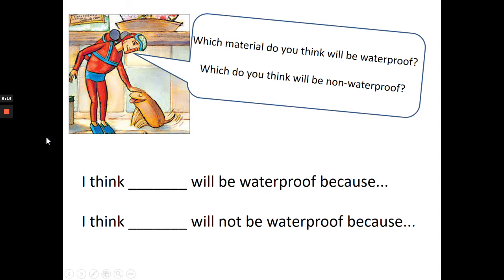Have a think about which material you think will be waterproof and which do you think will be non-waterproof. That means not waterproof. And see if you can fill in and continue these sentence starters. I think will be waterproof because. I think will not be waterproof because.